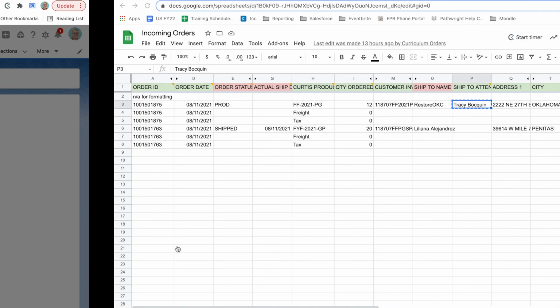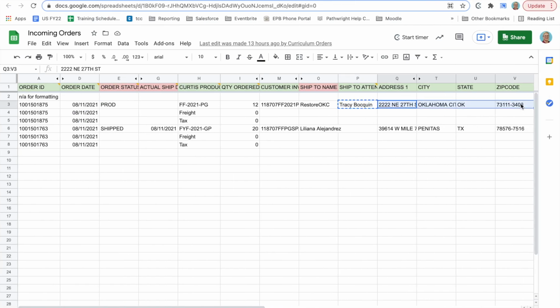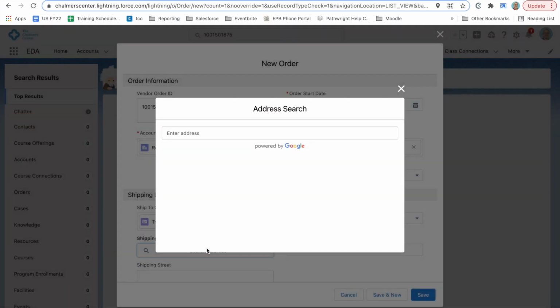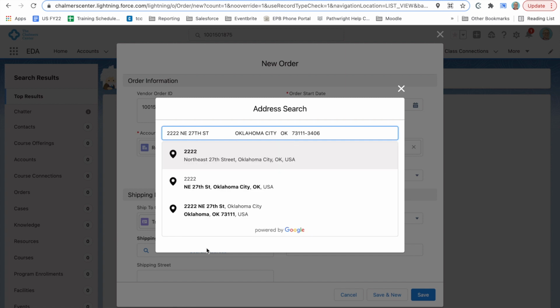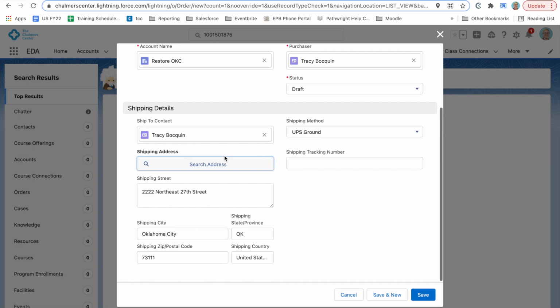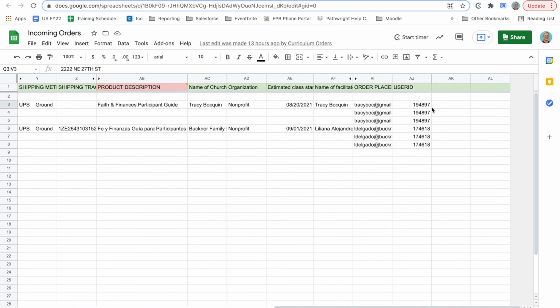Now select all the address fields and copy them. In Salesforce, click the Search Address button, then paste the address in the Entry field. Usually the first result in the list will be the best formatted match, but it's good to double check.